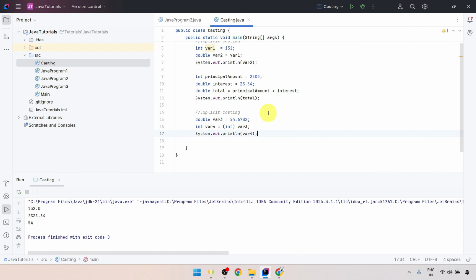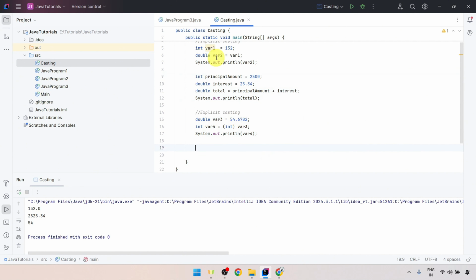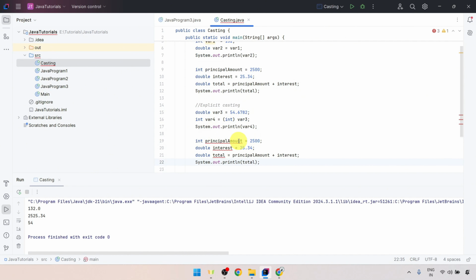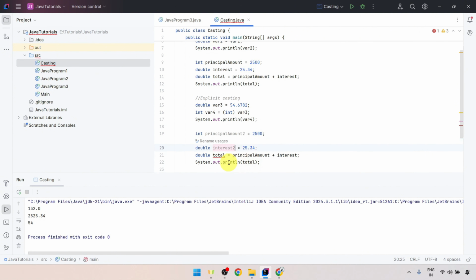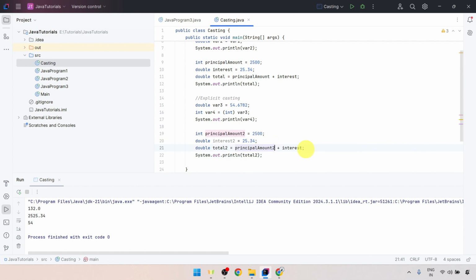Now let's see the second example of this explicit casting. For that, I will again take this example, which is the addition of the principal amount and the interest amount. So I have copied the same code here. Let me change the variable name to principal amount 2, interest 2, total 2, and here we would be printing total 2. Here also change it to principal amount 2 plus interest 2.